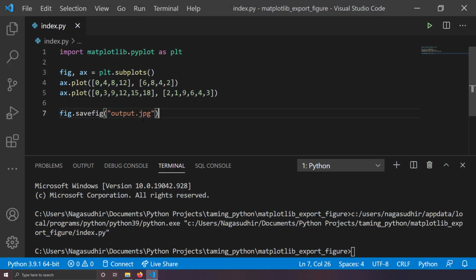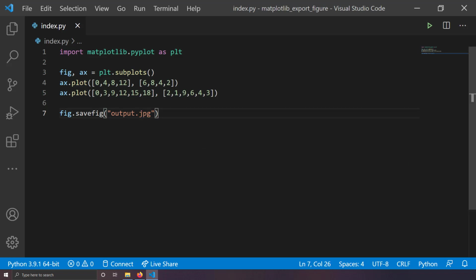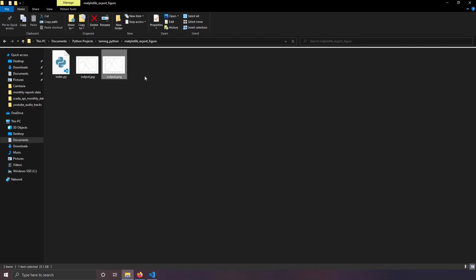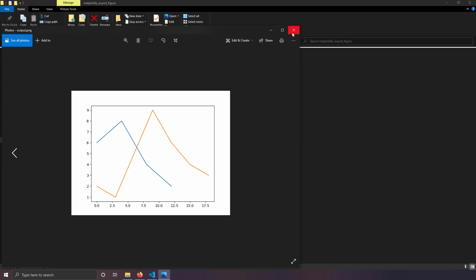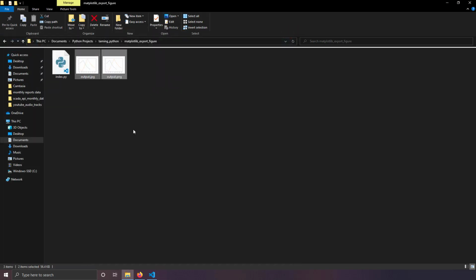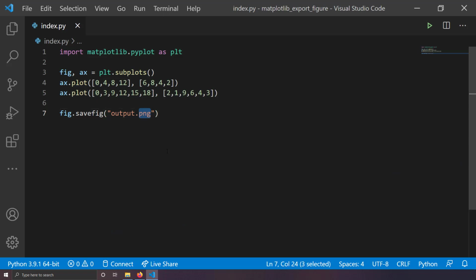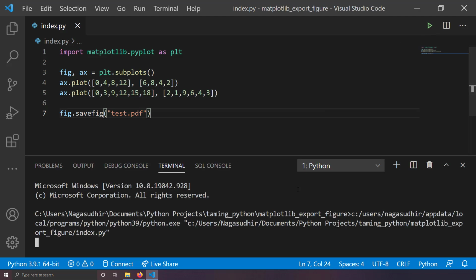And once again, if you want to save it as a PNG file, I'll just replace .jpg with .png, save it and run it again. I got the output.png file also, so I can save the output in two different formats, JPG and PNG. And I can even save this plot as a PDF. I can write output.pdf or anything like test.pdf, whatever name you want: you write figure.savefig and then test.pdf. Now the figure will be saved as test.pdf.